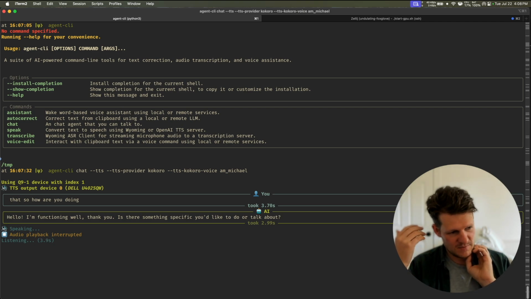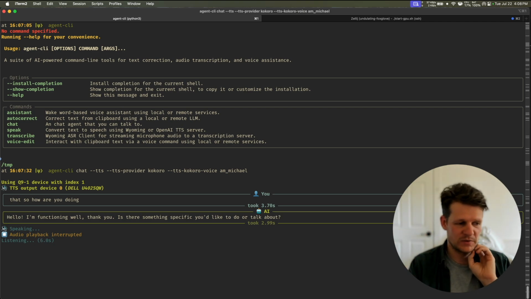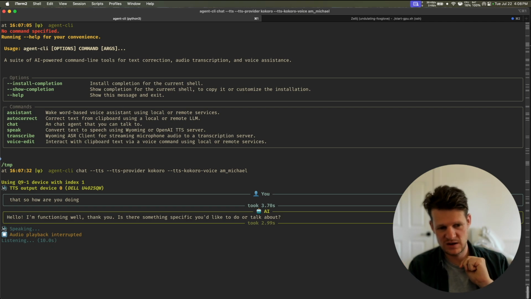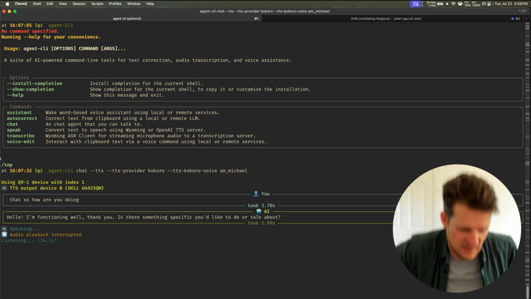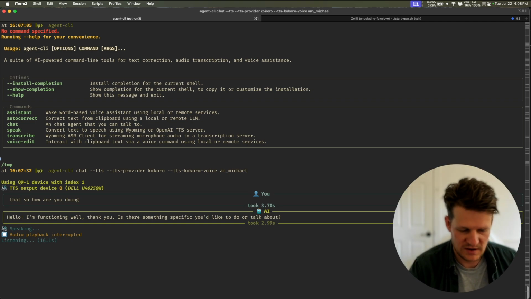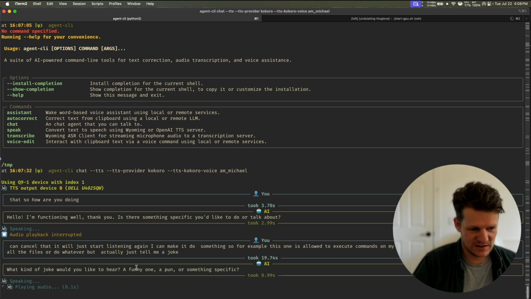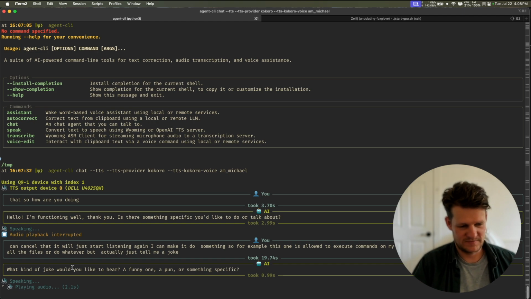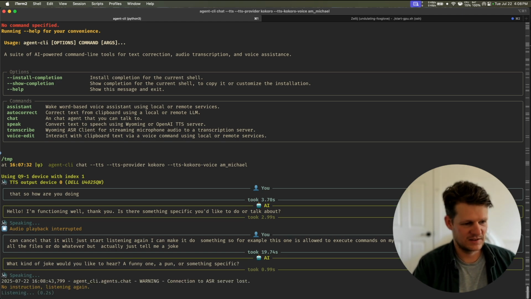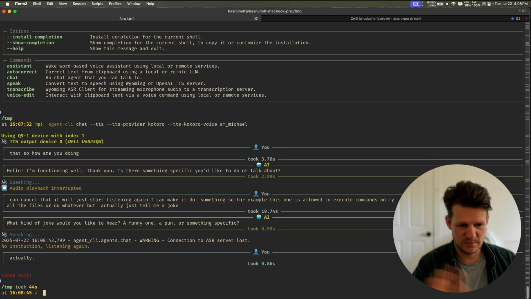I can make it do something. So for example, this one is allowed to execute commands on my machine. You can ask like list all the files or do whatever, but actually just tell me a joke. And so you can see it is actually quite fast. What kind of joke would you like to hear? A funny one, a pun, or something specific? Okay, actually, I don't want to hear anything.